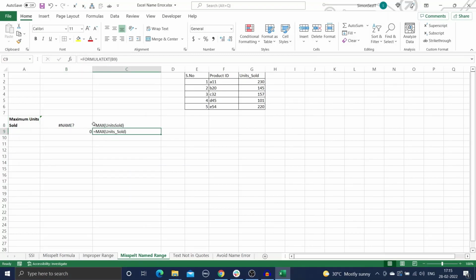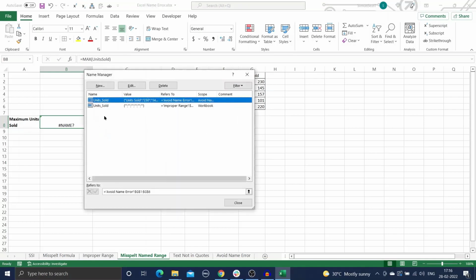Also, be wary of using local named ranges. That is, named ranges can either be local, that is, valid inside one worksheet only, or global, that is, valid in all worksheets. If you accidentally refer to a local named range that is not present in your worksheet, you will face the name error. Open the Name Manager using the Ctrl plus F3 shortcut and cross-check the scopes of all named ranges.